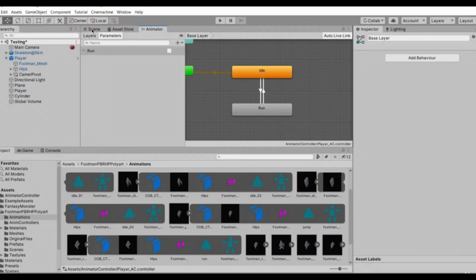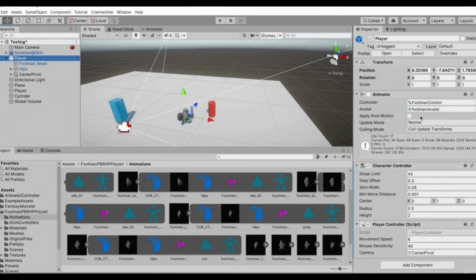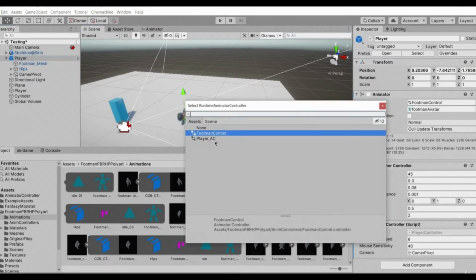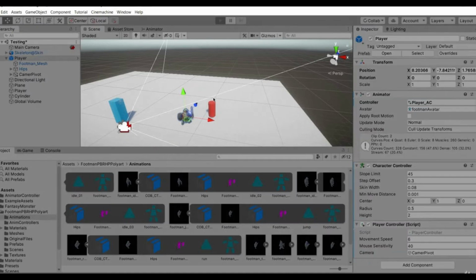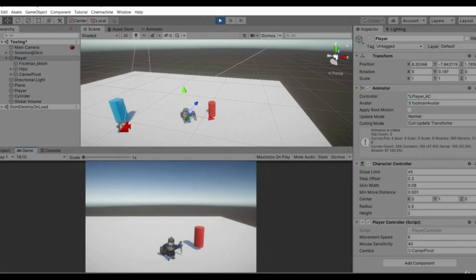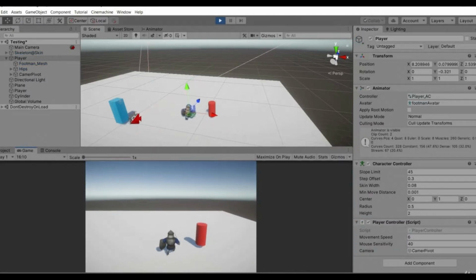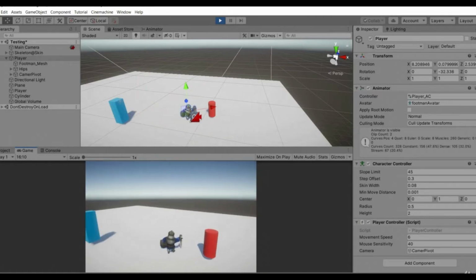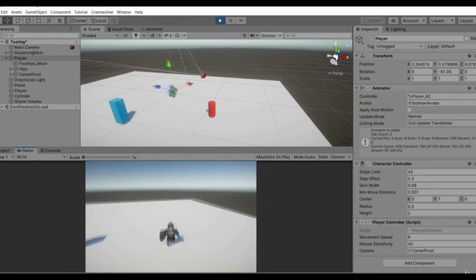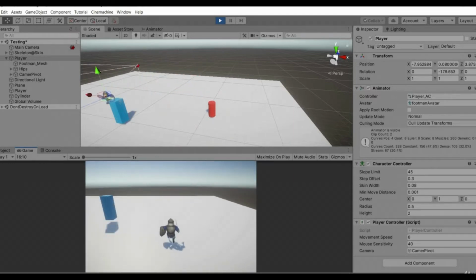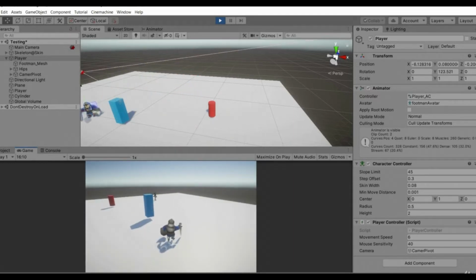And now go inside of the scene, click on the player and click on this controller. We are going to add player_AC as a controller. Just check this enable checkbox and hit the play button. Now take a look, guys, it has got an idle animation. As you can see, it is just now in the idle animation. And if you press the W key, it is running, but it is taking some time to go back and stop the animation.